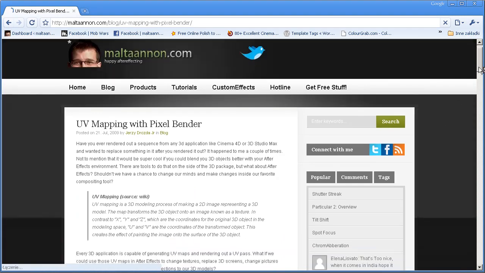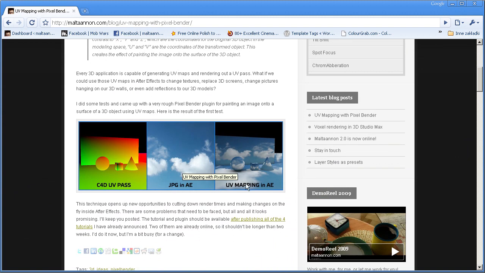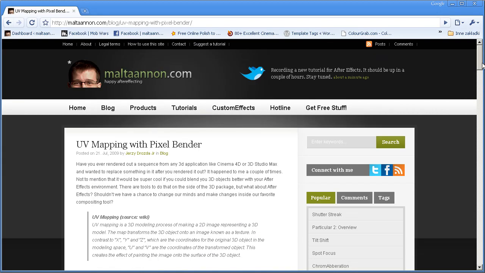You can learn what a UV mapping is, and here's a simple sample and what it allows you to do. Basically, this is a so-called UV pass rendered out of Cinema 4D, and then I simply apply a texture to this UV map and achieve this result in After Effects. That's what it is in a nutshell. And this tutorial will show you how it can be used and how it can improve your workflow. So sit back and enjoy.